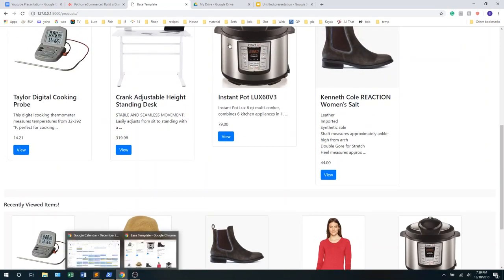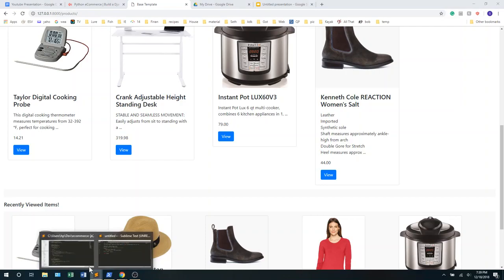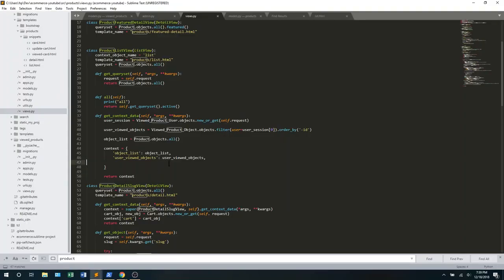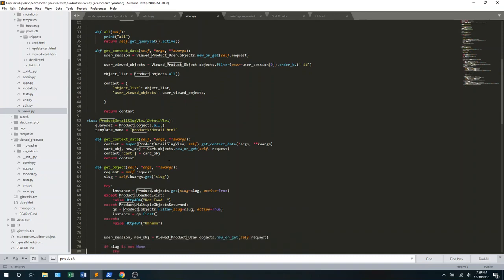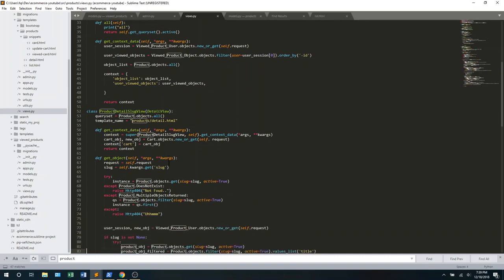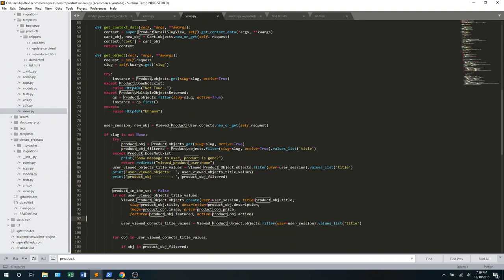And then the next thing I want to do is actually run through how we're getting this product object into the user viewed products model, in the get object method.